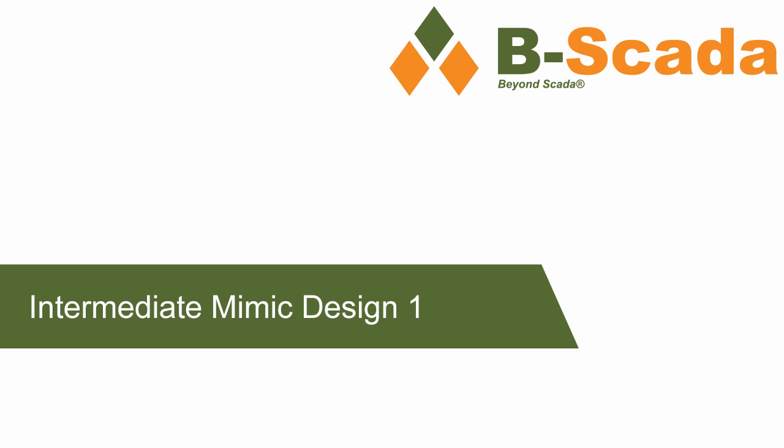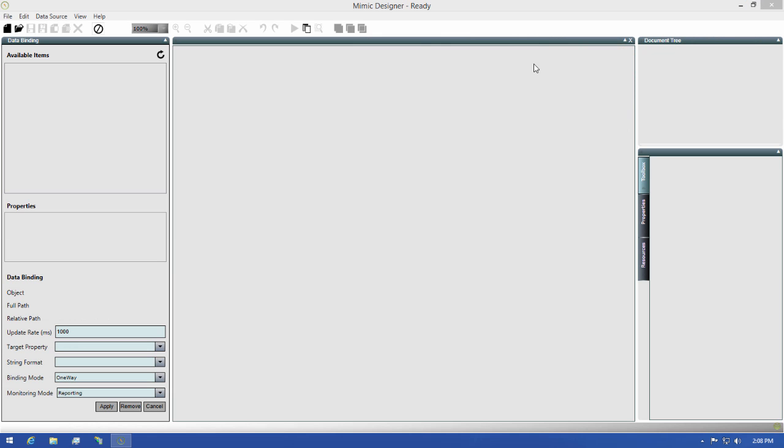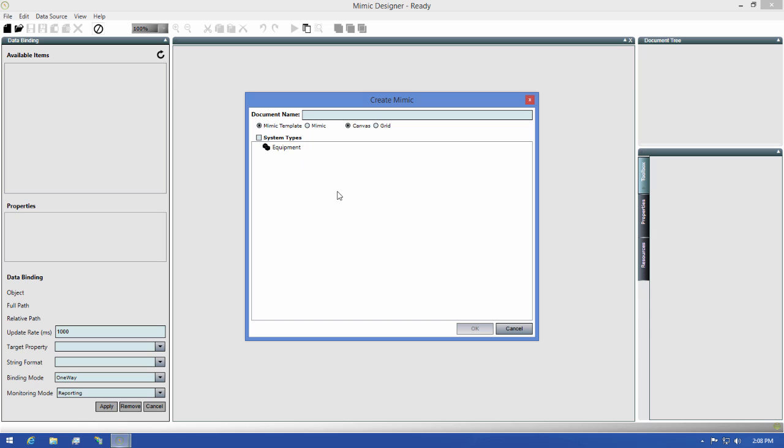In this video, we'll cover some intermediate level mimic design practices you can use to keep your design work moving along smoothly. Today, we'll only be working with the canvas root type, as grids become extremely complex, so we'll cover those in another video. Let's get started by creating a new mimic. I'll change it to use a regular mimic, then give this the name canvas mimic.